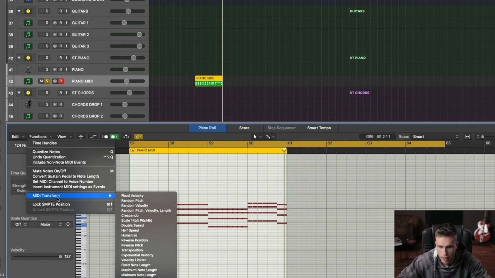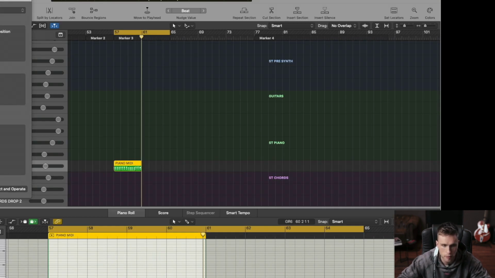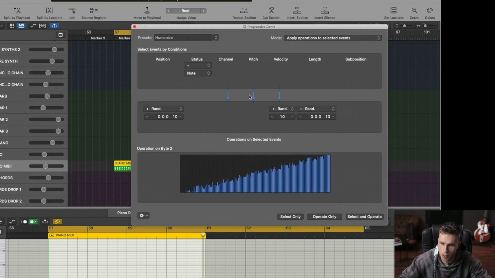Now we're going to go back to our notes and I'm going to click Function within the piano roll and click MIDI transform, and we're going to go to Humanize. This opens up this little box here where you can basically tell the computer how much you want it humanized. So you can change these values here and it will change accordingly. Now I'll just do a value of 10, which is not too random, but also not too computerish. So I'll have that value and I'll go for select and operate.